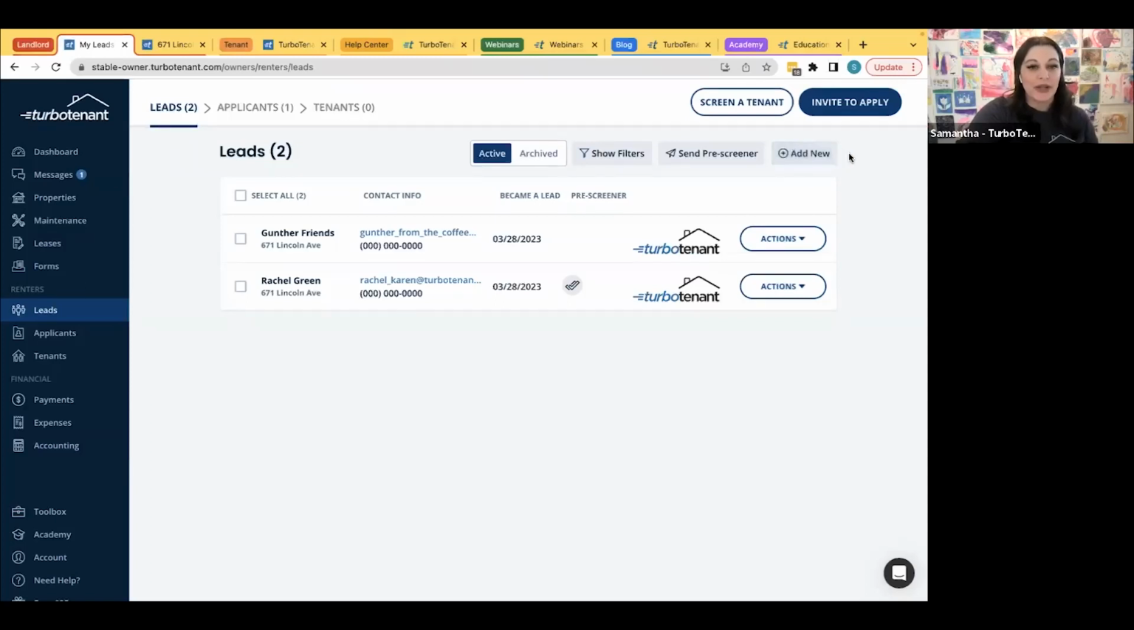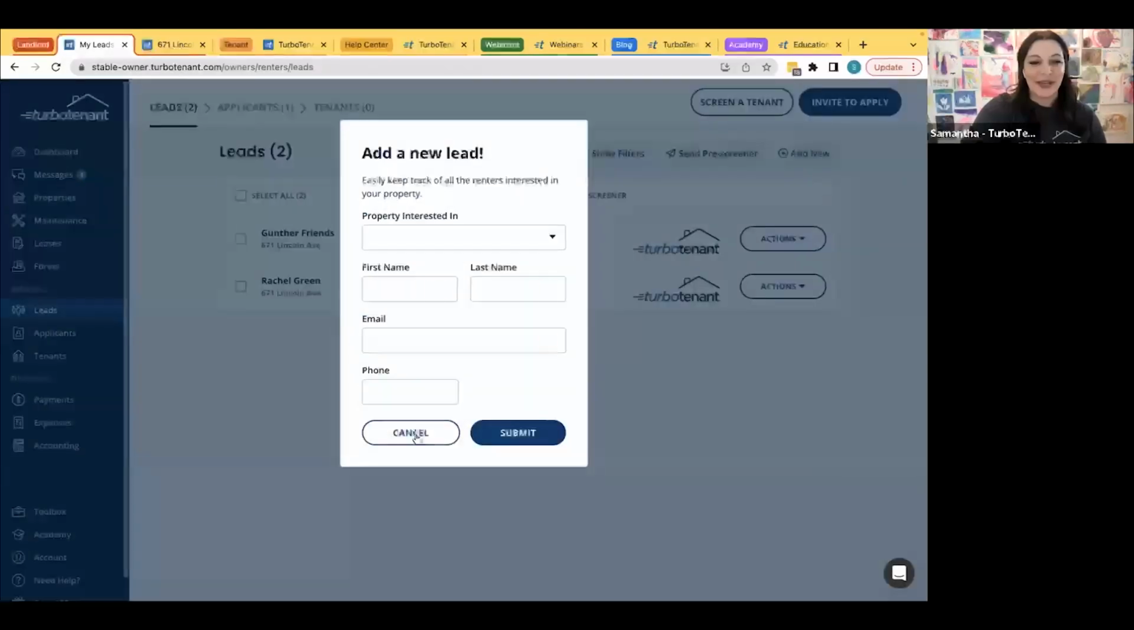So if you have a renter that found your listing on a different site, let's say on Craigslist, those leads are not automatically filtered into TurboTenant. That's an additional step in the marketing process that you can learn about in the onboarding course. And if your renter reaches out to you that way or calls a phone number on a flyer and you need to add their information in, you can do that right here.